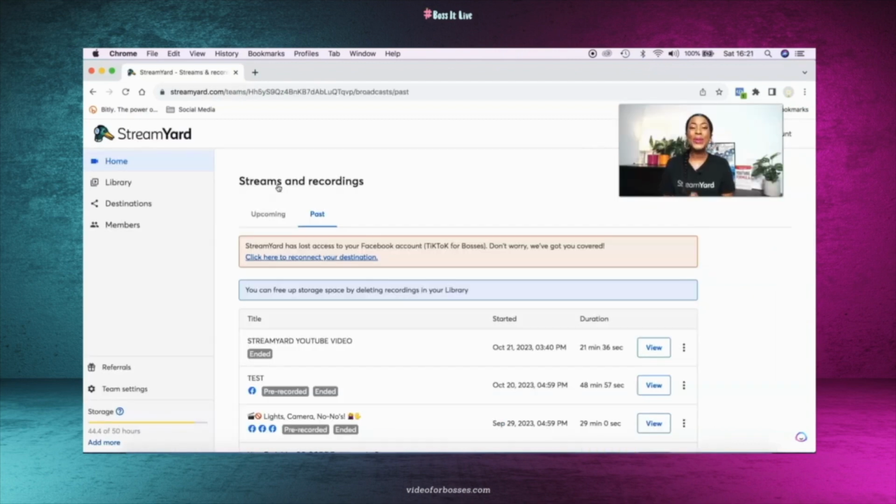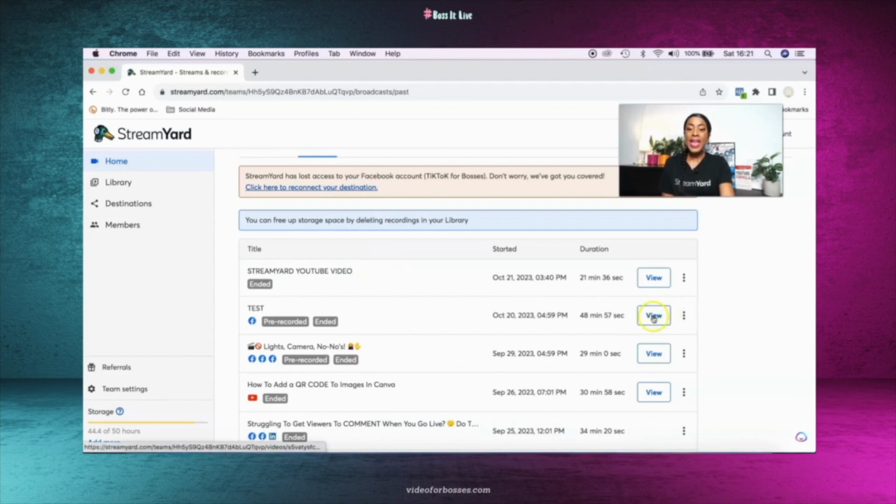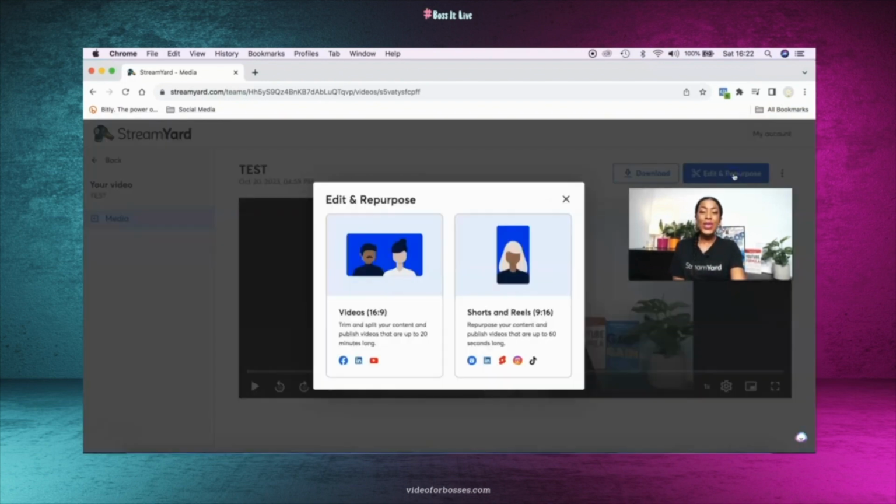Now I'm going to show you how to repurpose your live streams into shorts or reels. So you would select from streams and records the past option, and you would scroll to the appropriate video. Now, firstly, when it comes to the repurposing, you would select the option that says view. Once you have selected the appropriate video, you will see on the top right hand corner it says edit and repurpose.